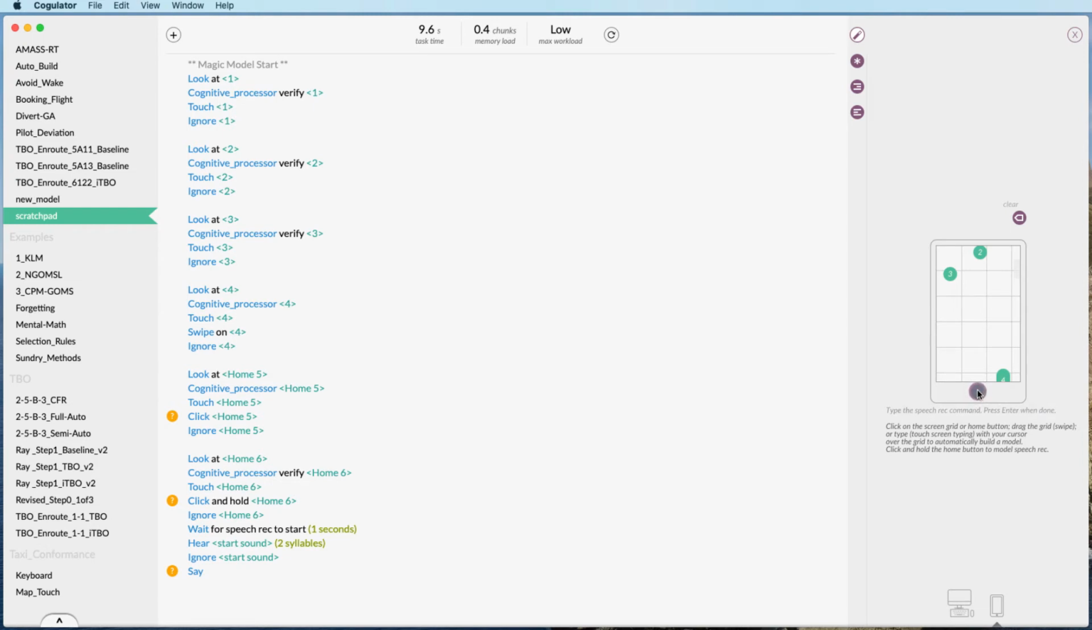Let's do "what's the weather?" I'm going to press enter. It says type the system oral response. I'll type 82 and sunny, and then press enter again. And now I've modeled a speech rec command and the response.